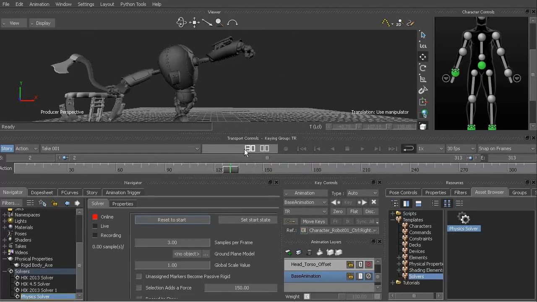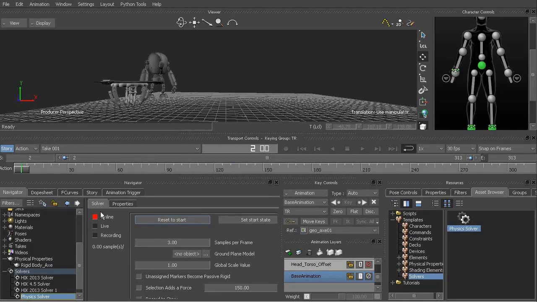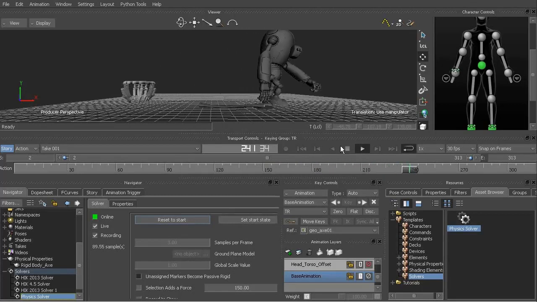Let's go ahead and start the animation from the beginning. We'll go ahead and turn the system online, and let's now turn on live mode. Alright, so you can see that the prop does not fall from the table. Let's go ahead and play this back. Alright, beautiful. So he picks up the prop. Let's go and see what happens. Alright, take a look. So now we have physics kicking in and the prop falls.